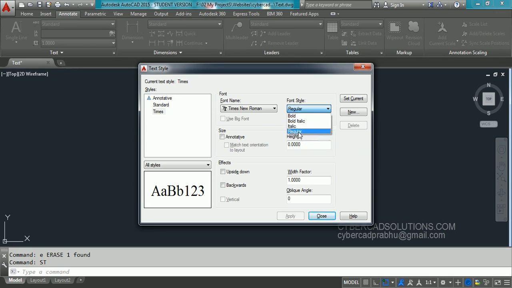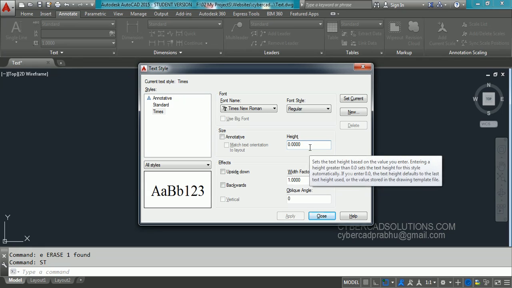As of now, I am going to use regular only, and you can give the height of the text over here. But if you give the height of the text here, it won't ask you while you are using the command, so that you cannot use different heights of text through the command. So I am leaving 0 as it is.